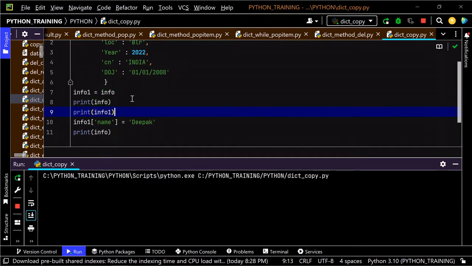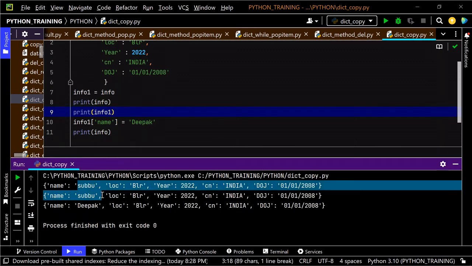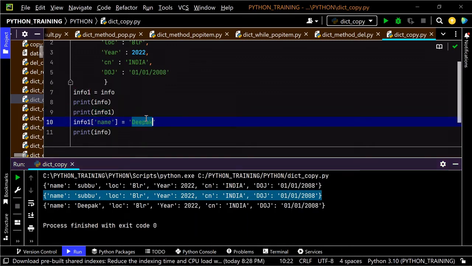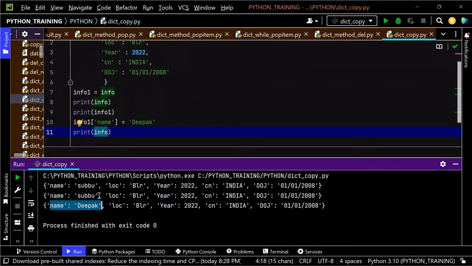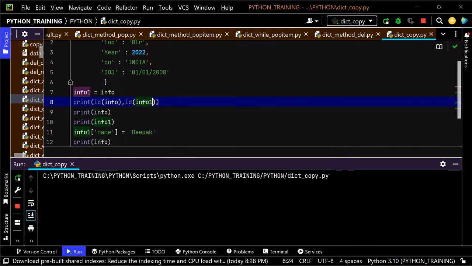Now look at here, guys. Earlier it was Subbu and Subbu, this is info and info1. Now I have changed the info1 value to Deepak. Trying to print info, it is actually giving Deepak. Why? Because in this case, the identifiers are the same. If I print the ID of info and the ID of info1, you can see both the IDs are the same.